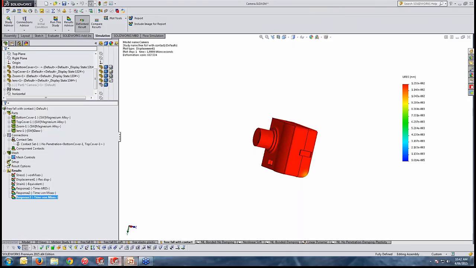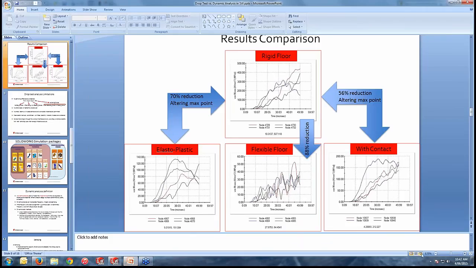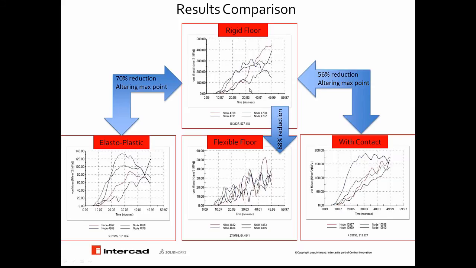Now looking at the summary of what we have presented here, you can see the first case study, in which we considered a rigid floor, our top magnitude of stress was recorded around 400 megapascal at one point, and the other points are also, let's say, starting from 150 up to 350 here. One basic assumption, a flexible floor, can reduce the magnitude of top stress down to 88% here.